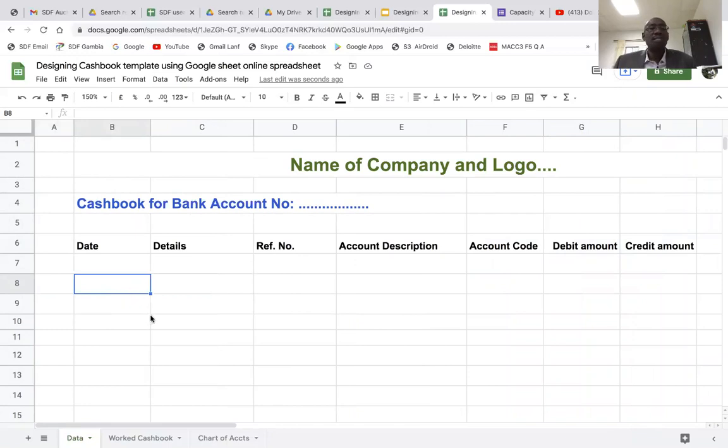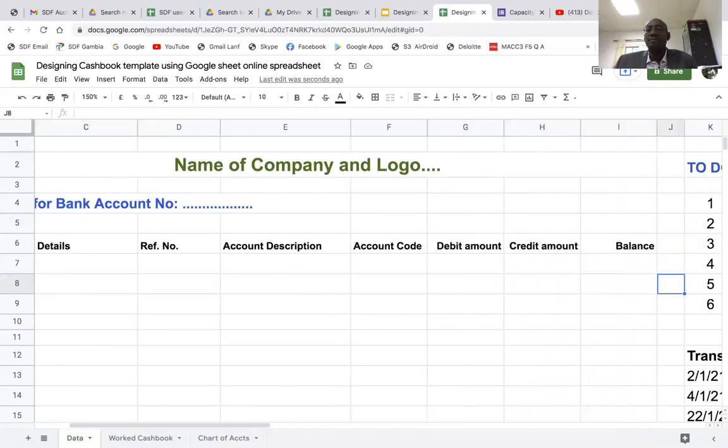So what's the next step? The next step is we're going to create our formula on the balance column. So the first cell just under the balance column will be used for the balance brought forward. So we're going to start our formula from the second one, okay? So we're going to do a conditional formula, an IF conditional formula, okay?